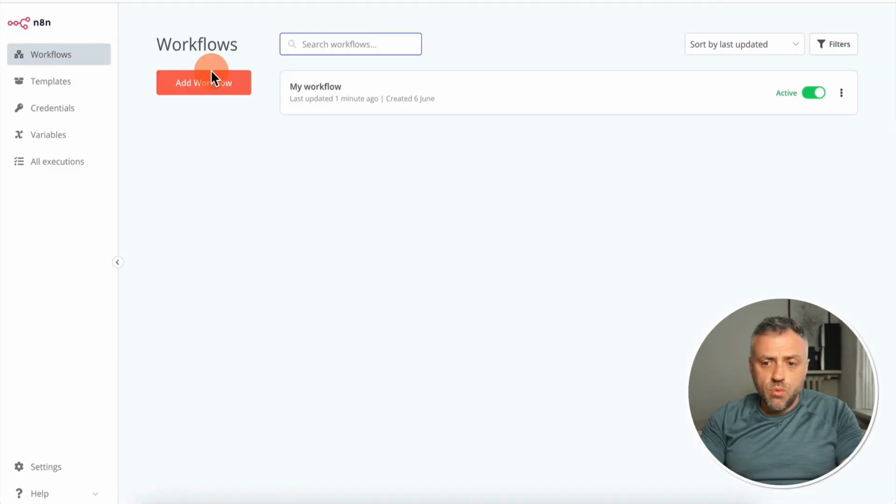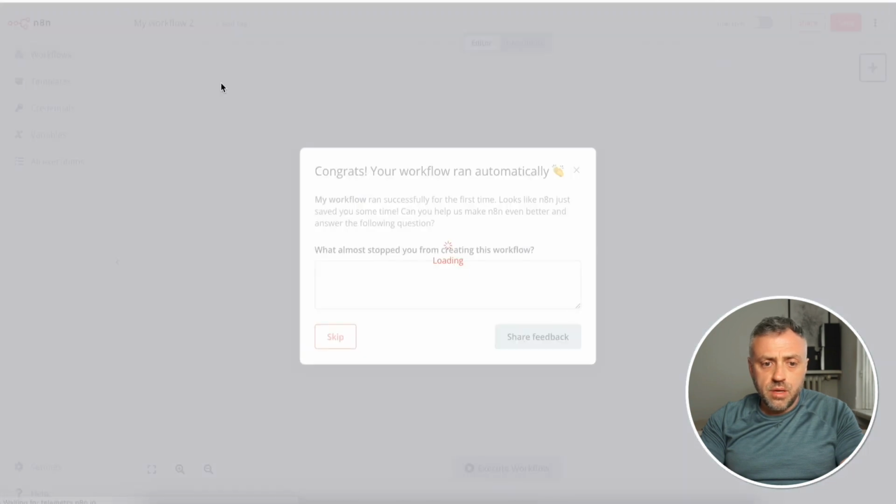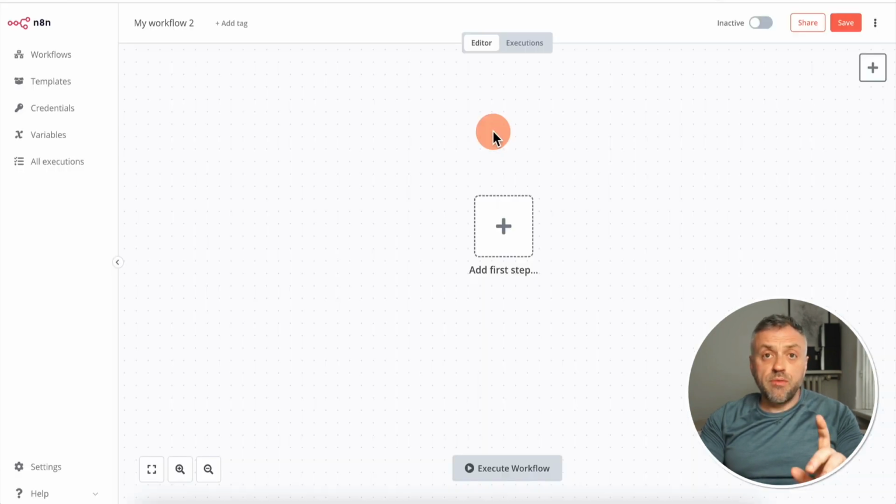So that is a very, very simple example just to kind of show you how you can send simple requests and get a simple response. Let's try something more complex now. So I'm going to go into my workflows, and I'm going to add a new workflow, okay? Now, for the second workflow, we're going to create something a little bit more complex.